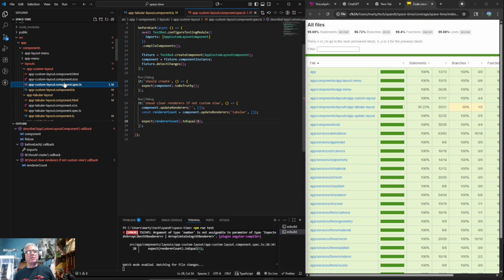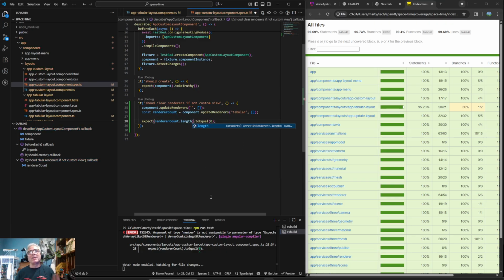Okay, so we wrote unit tests yesterday. We changed the way things work because they quit working. So length. We want the length of the render count. And I guess these should be changed. The name of this, renderers.